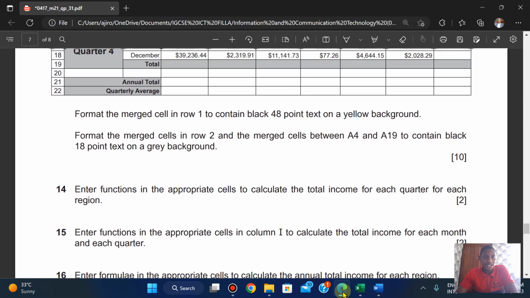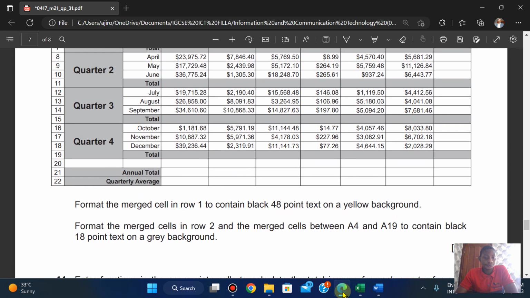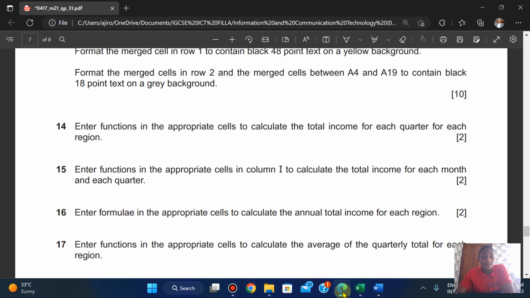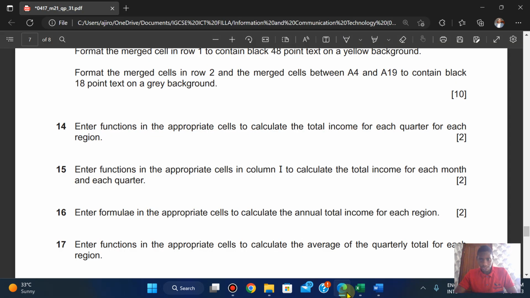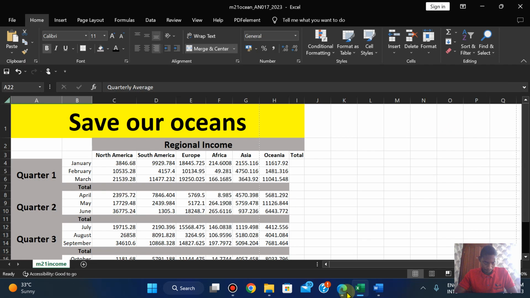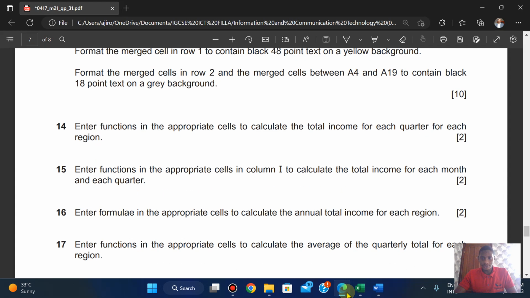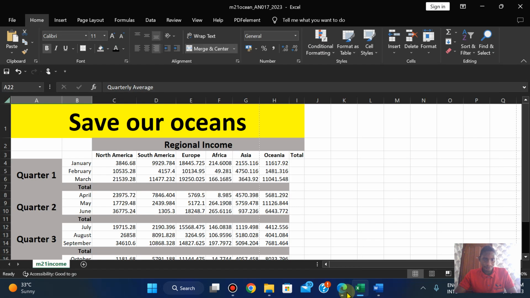And this is just 10 marks, guys, so this is a good one. Enter functions in the appropriate cell to calculate the total income for each quarter for each region. If a function in the appropriate cell, you don't need too much. Now to calculate the total income for each quarter and for each region, we're calculating it for the quarters, and we're calculating it for the region.